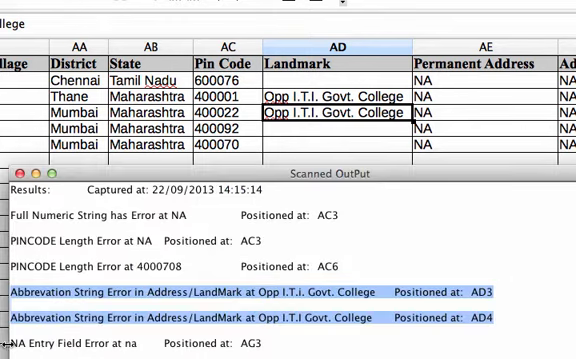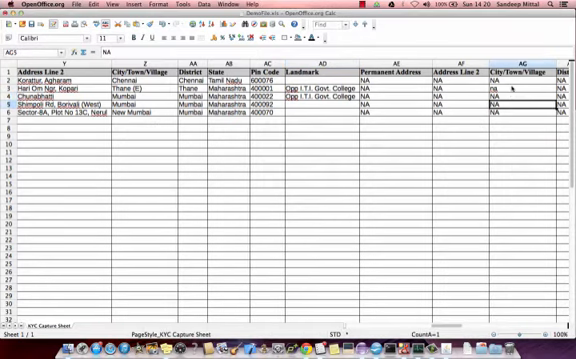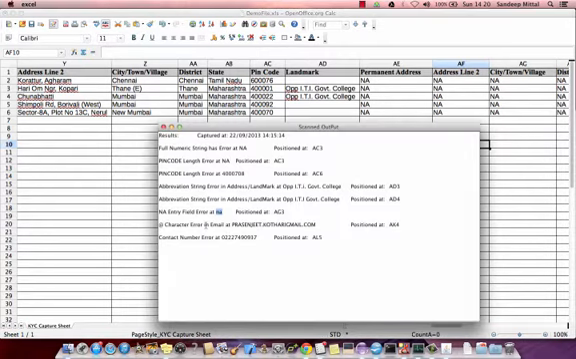Now let us see our next error, which is shown by the software. It is an NA field entry. It's the same error that we saw previously. The NA should be capitalized, in uppercase, but over here it's in lowercase. The position is AG3, so we go to the AG column. Over here it's in small letters, so I just capitalize it from lowercase to uppercase, and we have corrected that.